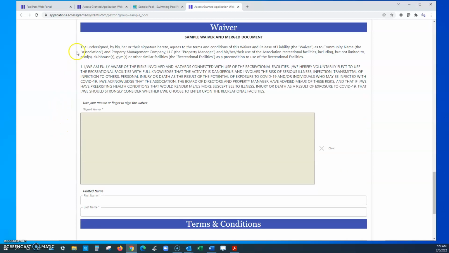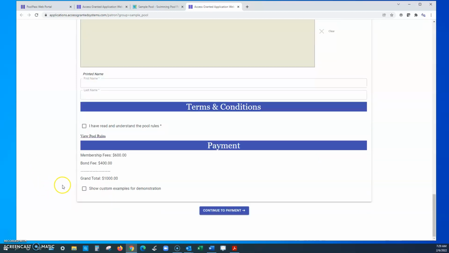The next section is the waiver section. This is an optional feature for our applications. And so if you do have a waiver, you can add it here. The next section is our terms and conditions section. And so you can add as many of these checkboxes as you need to. A common one is, I've read and understand the pool rules. And so they have to check off that they have done that. And this will link you back to your pool rules.